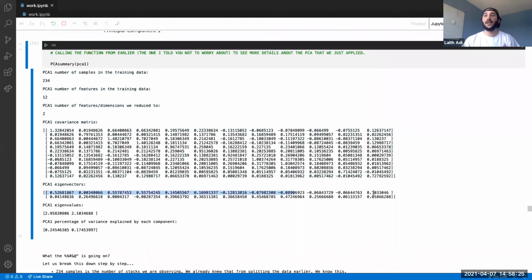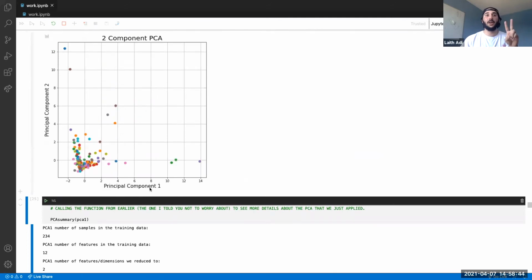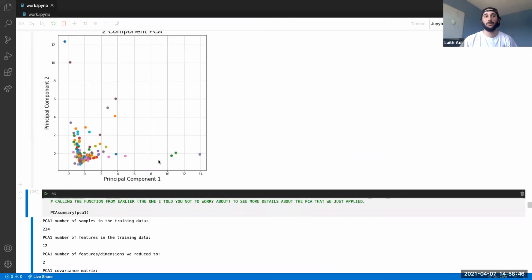So here's eigenvector 1. This is for principal component 1. Because again, if you recall when we said, where does our principal component land on? It's the eigenvector, the line that best fits the most variation in our data. And here's eigenvector 2. So we have 2 because we have reduced to 2 dimensions. Here they are, principal component 1, principal component 2.